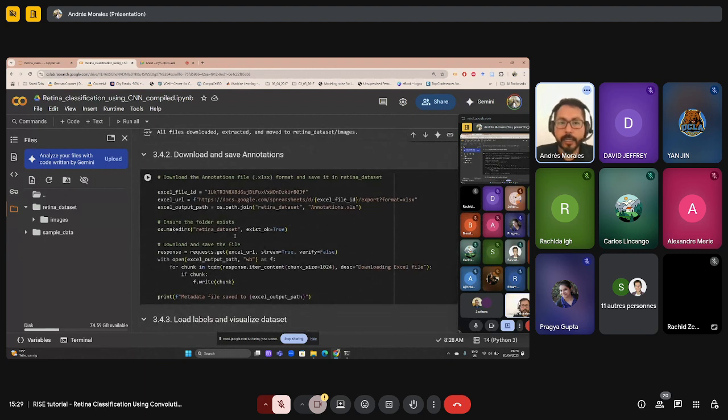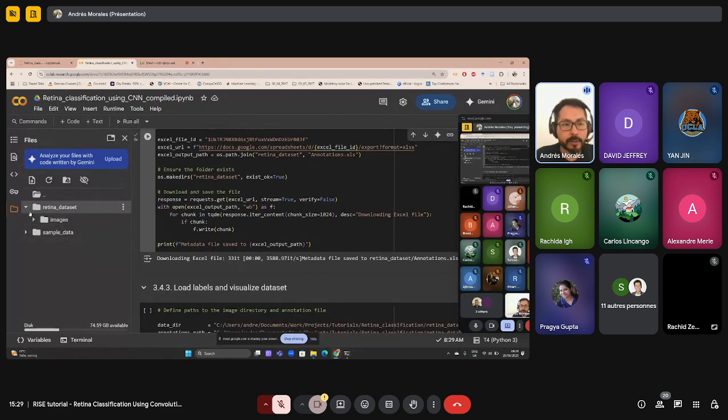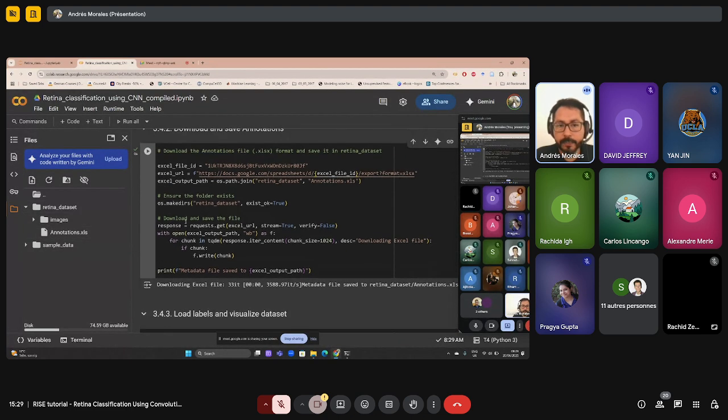Next, we are going to download and save the annotations. The annotations, as I said, are in an Excel file that is also on the drive. So this is relatively fast. You will also see, if you refresh, a file that is called annotations.xls. So you see that everything went through.